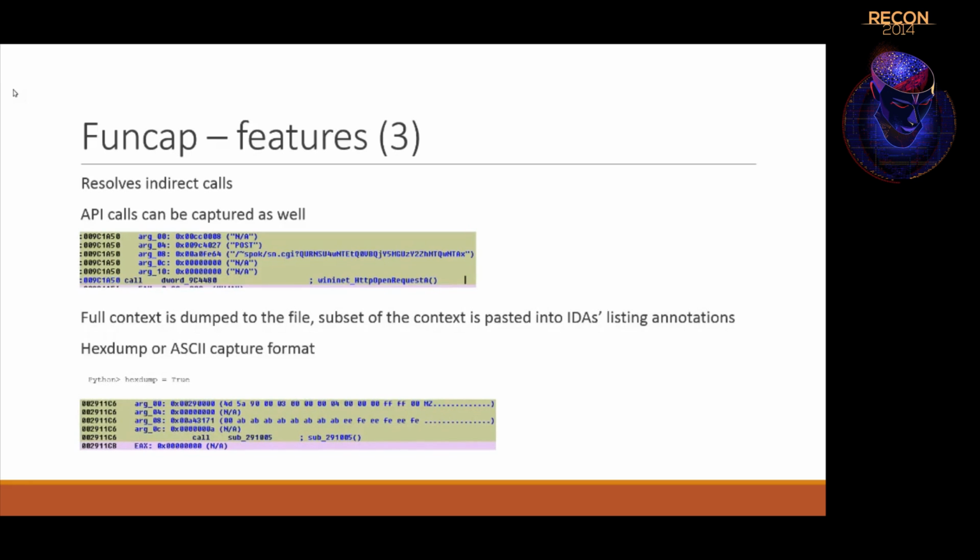which is made to make the listing still readable. If we were to paste the full context, it would be completely messed up. You can configure FunCap to also capture hex dump, hexadecimal data instead of ASCII. ASCII is the default one, like in the first picture, and the hex dump you can see in the second one at the bottom.